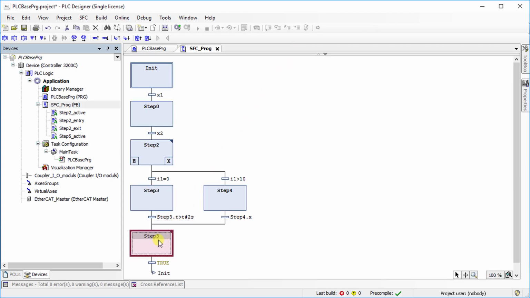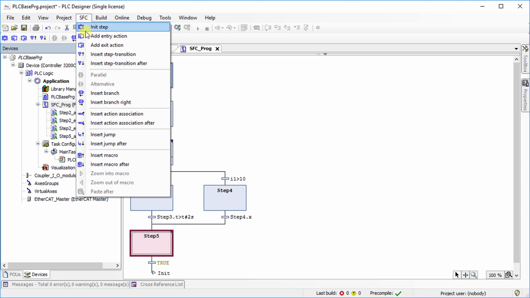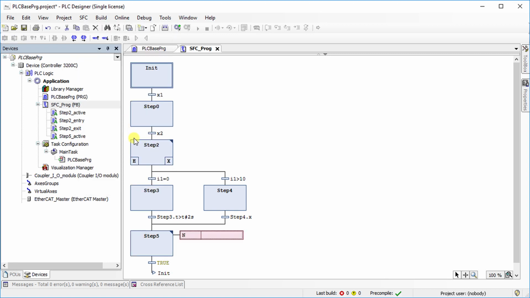To add IEC actions, select the step and from the SFC option on the menu bar, select Insert Action Association. It adds an action box. Each action box includes the qualifier in the first column and the action name in the second column, both of which can be edited directly. There are several qualifiers to choose from. By default, N is selected. It means non-stored. The action is active as long as the step is active.